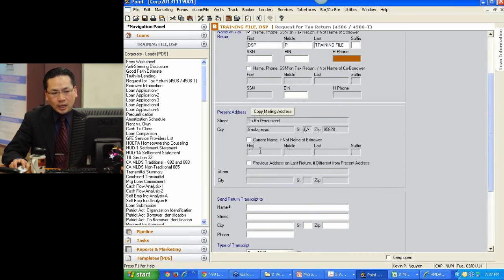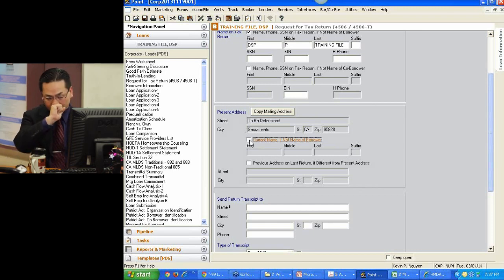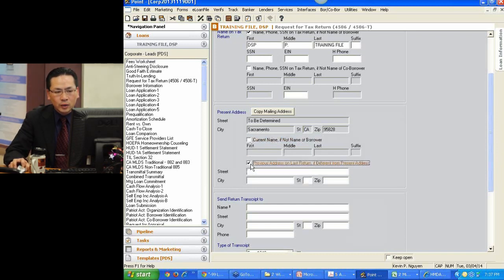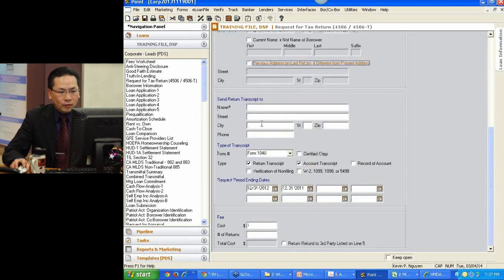Same thing can happen with their address. If their present address is different than what's on the tax return, or the previous one, you need to change this. The current one can be wherever they live, but if the tax return had a different address, list it as the previous address, and then you keep the current here. Okay. Don't fill this out. The lender wants to fill it out themselves, so leave it blank there.